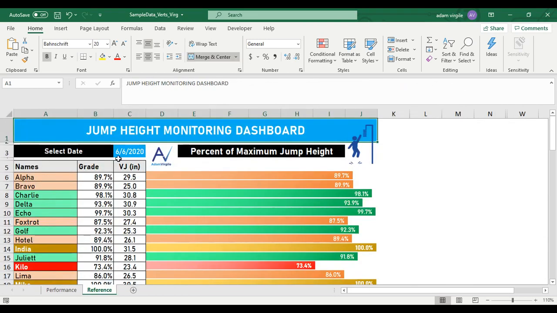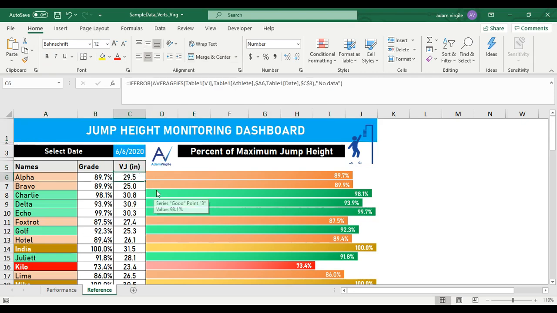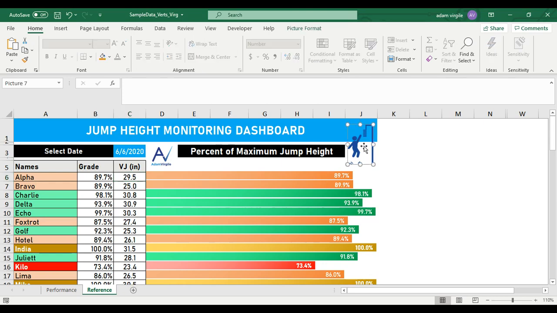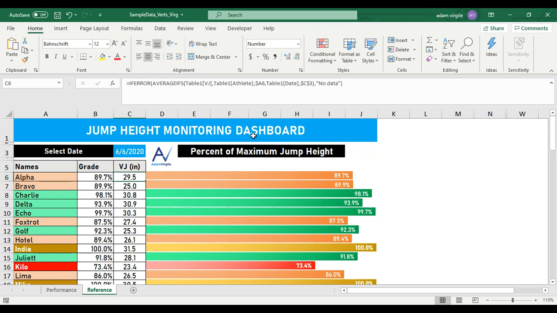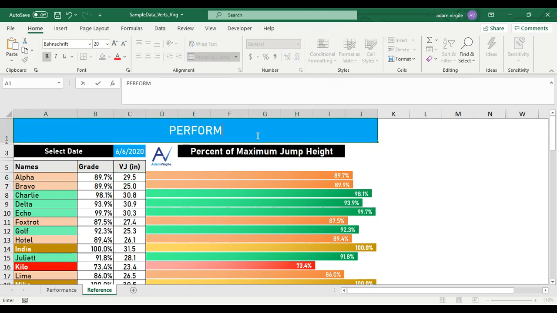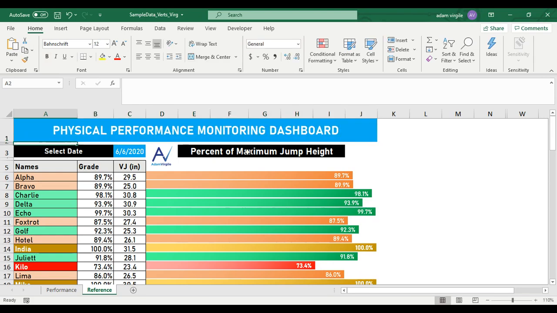And if we want to display this stuff, well, that's tough because we designed this for vertical jump height. And maybe I remove this now because it's not just about jump height. Maybe I change this to performance monitoring dash. I'll call it physical performance monitoring dashboard. Long name, but that's fine. So we're going to run into a couple things here.